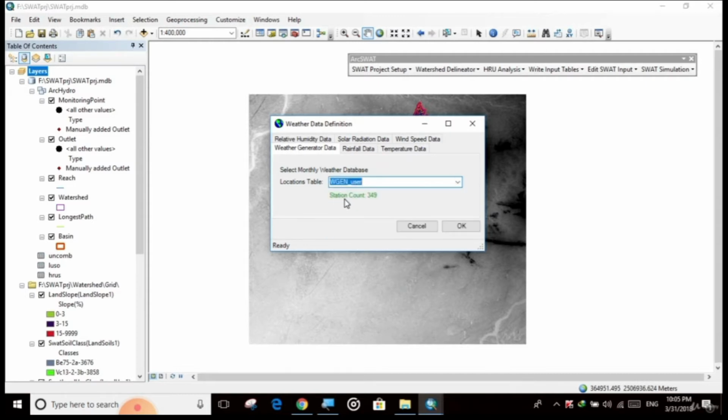This is for India, station count 349. If I select CFSR world, it will show you more stations. This many stations worldwide. Even people from India can also select this database, and it will also run. But I am selecting WGN user here. In your case, you have to define which data set you need. So at this step, some care must be taken.